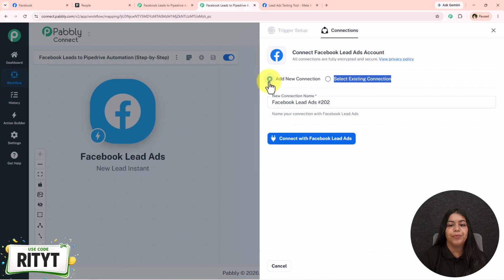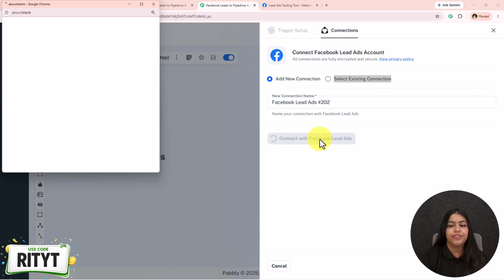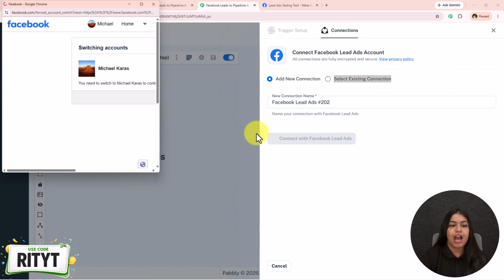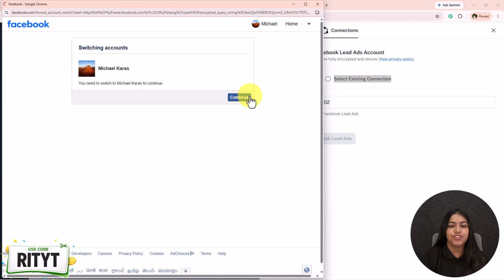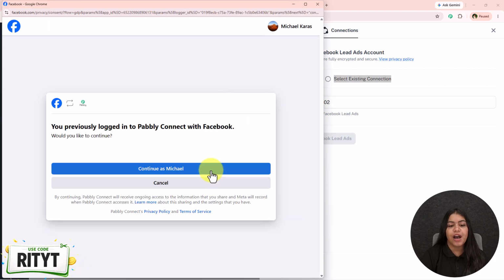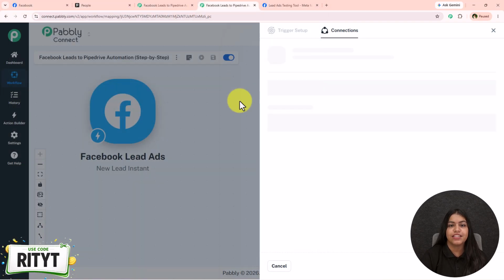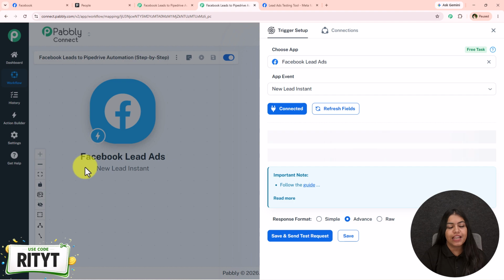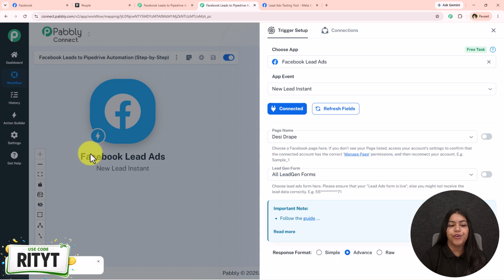But if you haven't, follow me, click on add a new connection and then connect with Facebook lead ads. Now what you have to do is you just have to click on this continue because your Facebook account is already logged in. If it is not logged in, it's going to ask you to log in your account right over here, and then only you are going to get this option to click on this continue. Once you get the option to click on this continue, just click on the continue button and your Facebook lead ads account will be connected with Pabbly Connect.